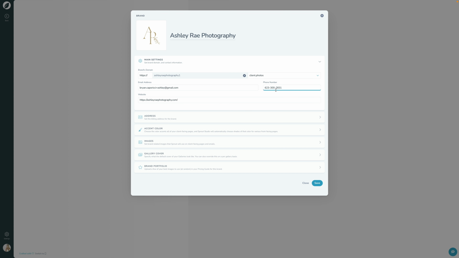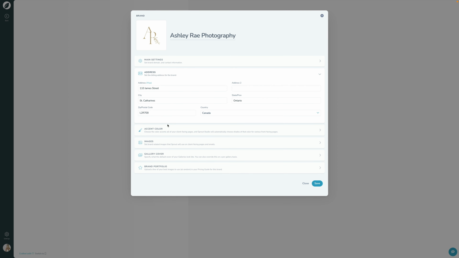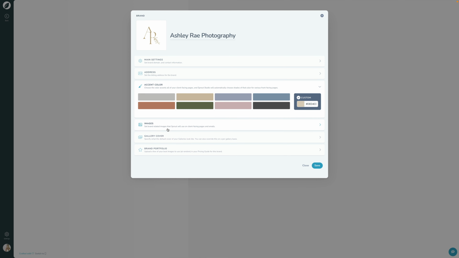Next thing here is email address, phone number, and website. We'll keep moving on down here. We have address that shows up here. Next is accent color. You can choose from one of the ones that we've sort of got specified here or add your own hex value here.